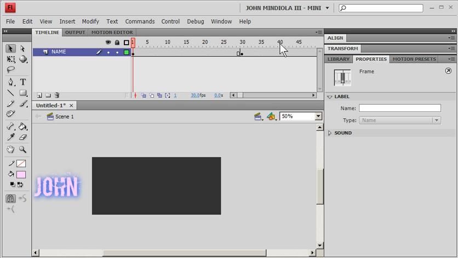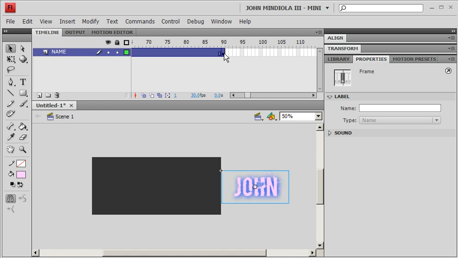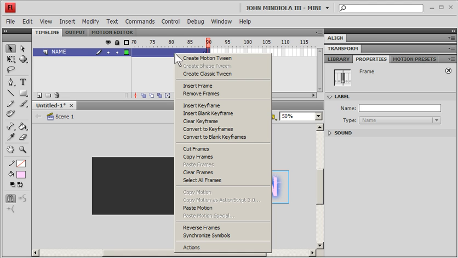To do that, I'm going to click on the very first frame in the timeline, scroll over this way, then hold shift and click on the very last frame. I have to hold shift. That will allow me to select all the frames. When I've done that, I'm going to right click anywhere in here and create a classic tween.